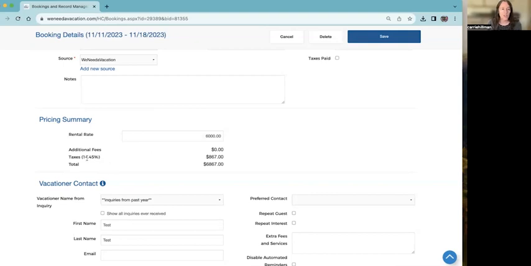And also if I have a security deposit that I'm charging, that will get added in right here below the taxes because it's not a taxed item, but then it will show up included in the total right here.